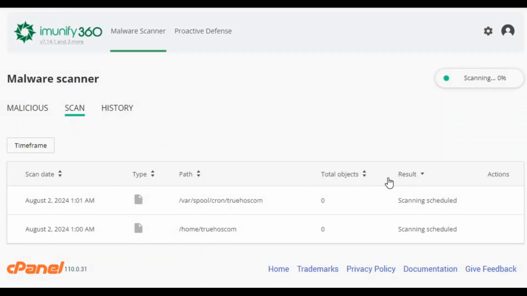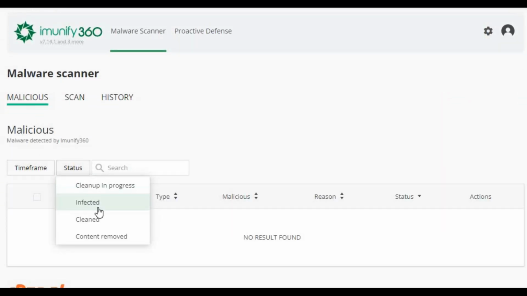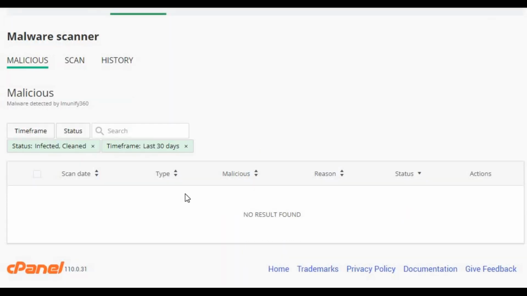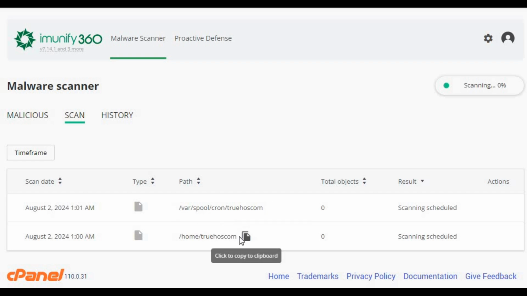Next up is interpreting the scan results. If no threats are found, you're good to go. If threats are found, you'll get a list of infected files. You can disinfect, quarantine, or delete the infected files.